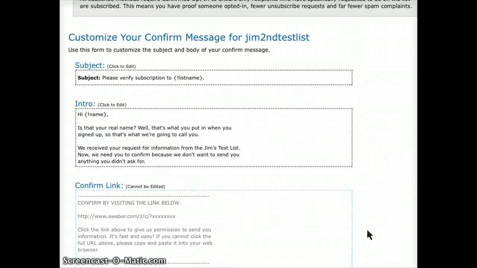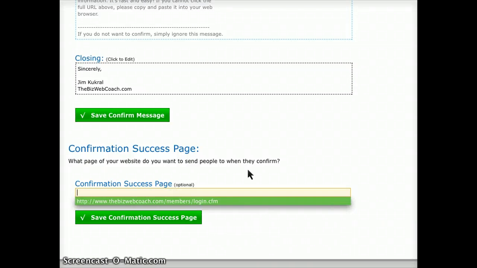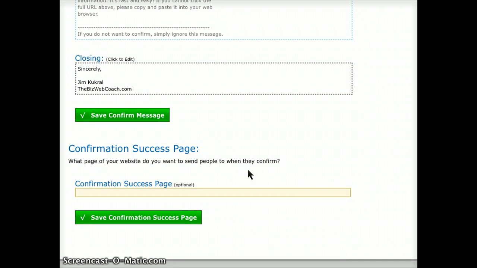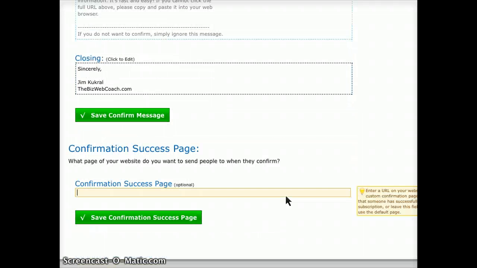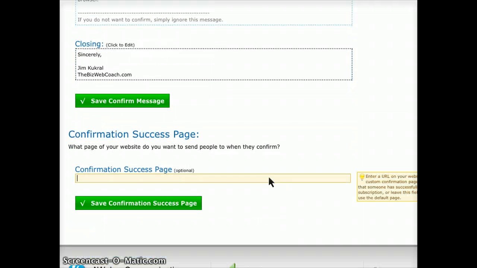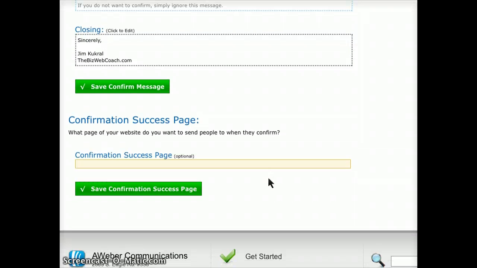Another great tip that I'll talk about some other time is this confirmation success page, which is essentially the page they get after they click on the link above. When they click on this and they're double opt-in confirmed, you can send them to another page, and it's a great page to do upsells on other products or affiliate links and things like that, but we'll talk about that in another video.